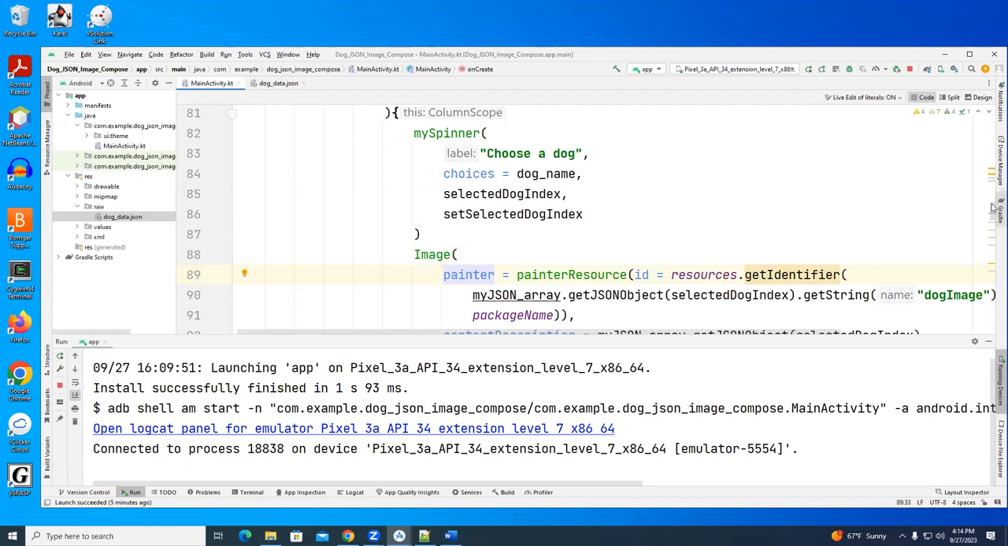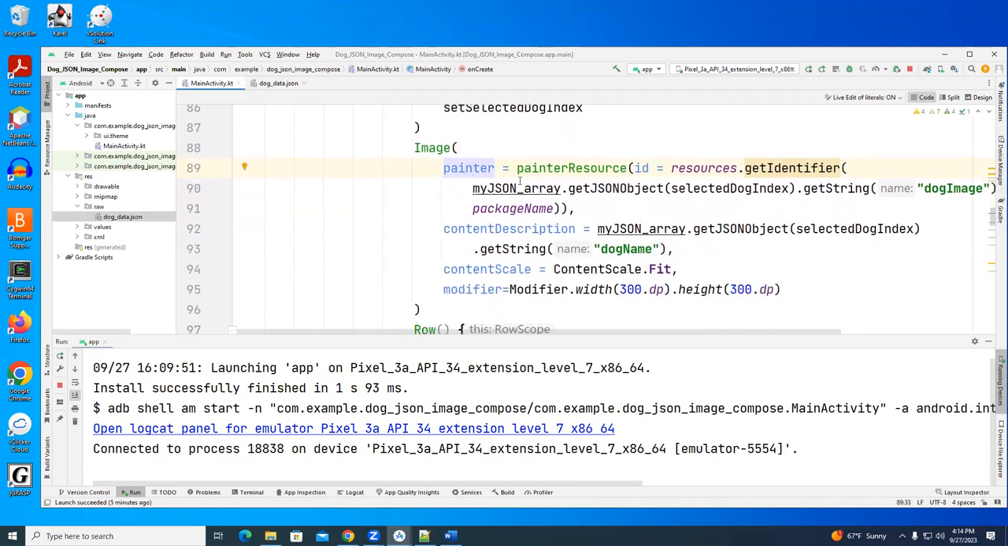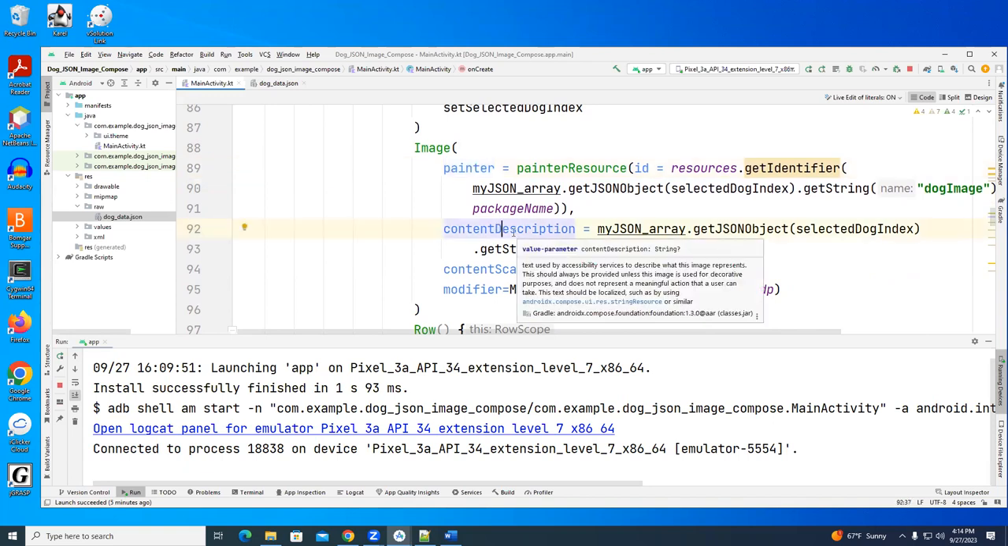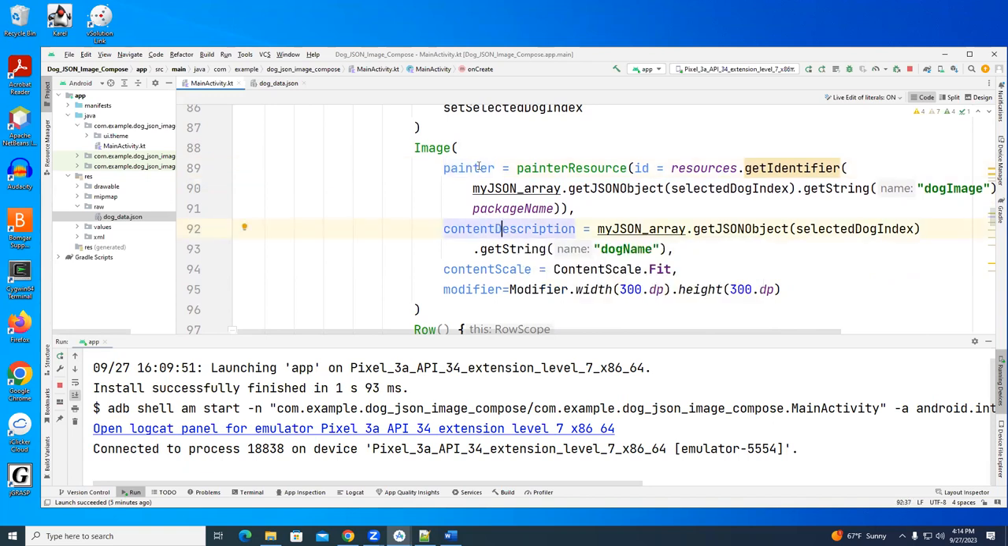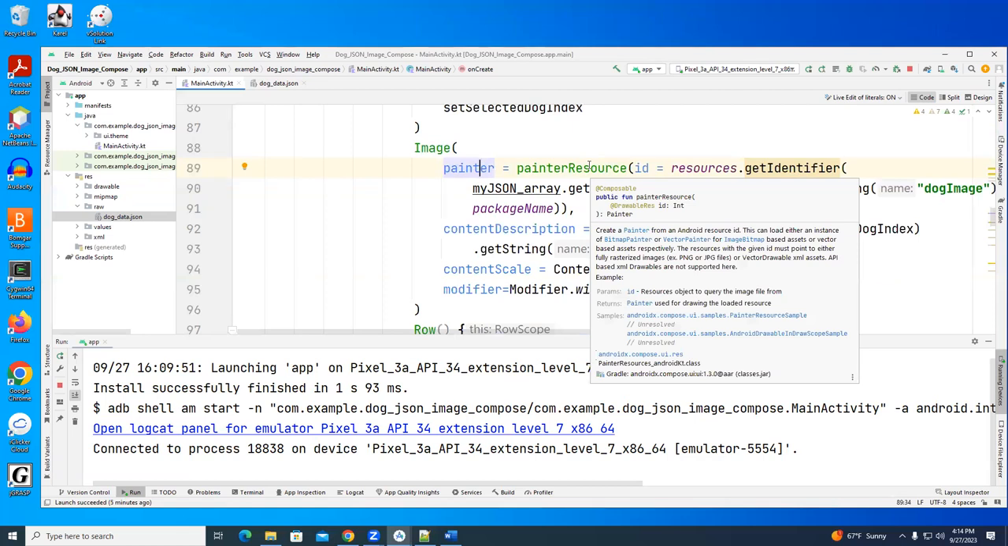When you have an image, there are two standard things that you have to have: the painter and the content description. The painter takes you to a resource. I have to work hard to get a resource that's changing. If it weren't a changing resource, it would be like R.id.bulldog. If I always wanted to show you a bulldog, it's easy. If I want to change, I have to work harder.